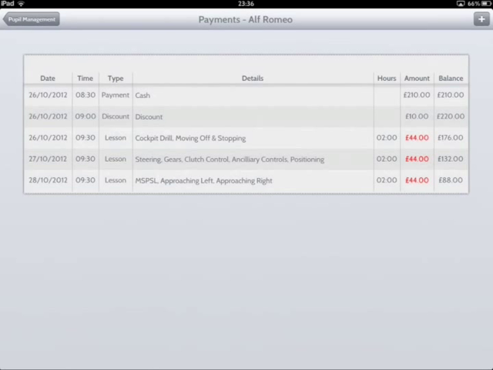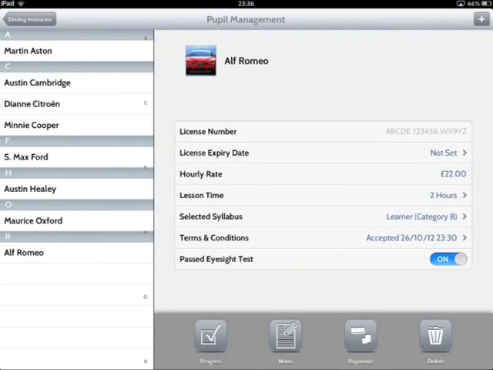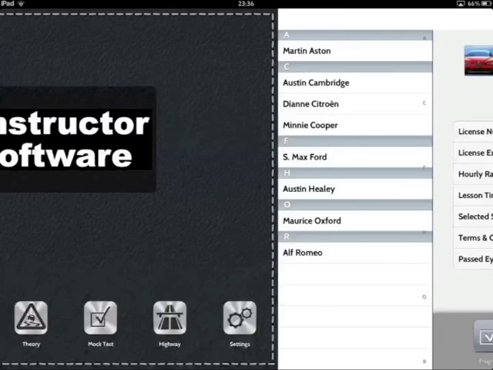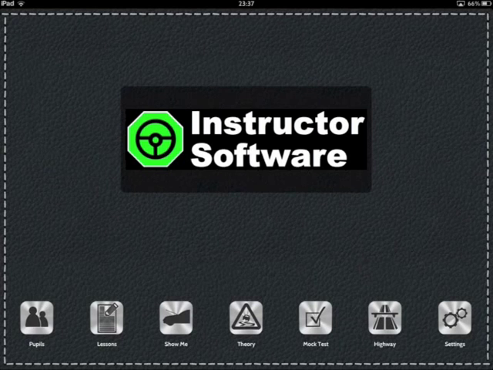Tapping the button top left again returns you back to the pupil list with a summary of their contact details, and tapping the Driving Instructor button top left takes you back to the launch page.